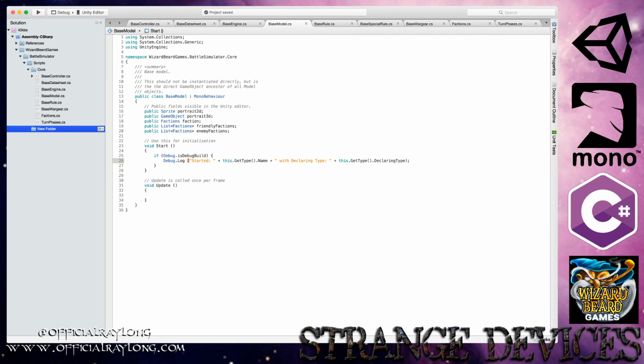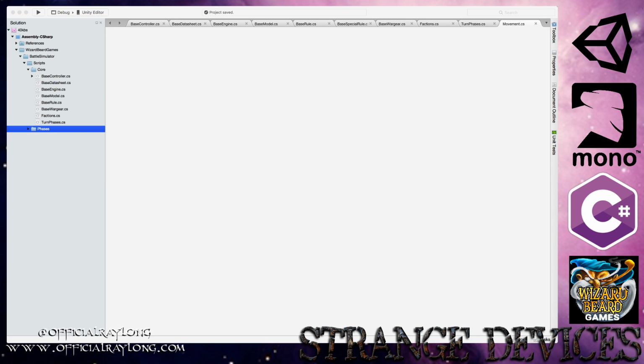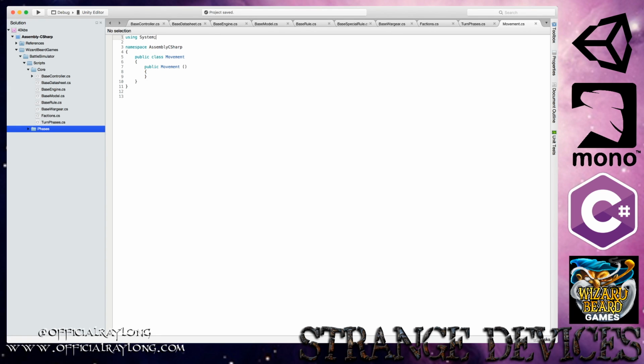All right. So we're going to start working on some more of our namespaces here. We're going to want a separate namespace for the turn phases. So now you can see we're going to be opening up and using that namespace, that core namespace that we created before.